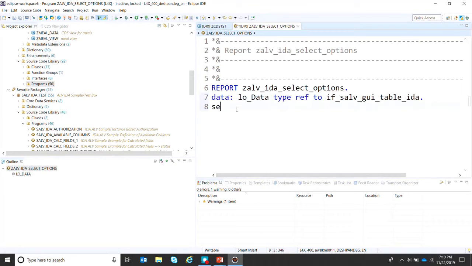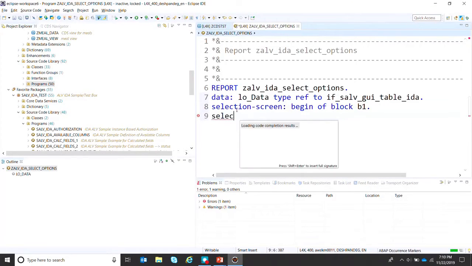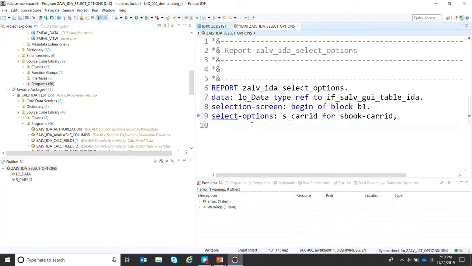define the selection screen. So select options, selection screen, begin of block B1, select options S_CHAR_ID for SBook-CHAR_ID, comma, S_CON_ID for SBook-CON_ID, selection screen, end of block B1. So I'm saving the program.